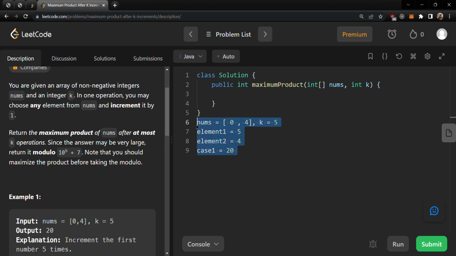I will also give you one more example. Let's say we have 2 and 8. If we increment 8 by 1, we will get 9, and the product will be 9 into 2, that is 18. But if we increment the lower element, which is 2, by 1, we will get 8 into 3, which is 24. So we will try to increment our minimum element to maximize our product. For this we are going to use a heap.